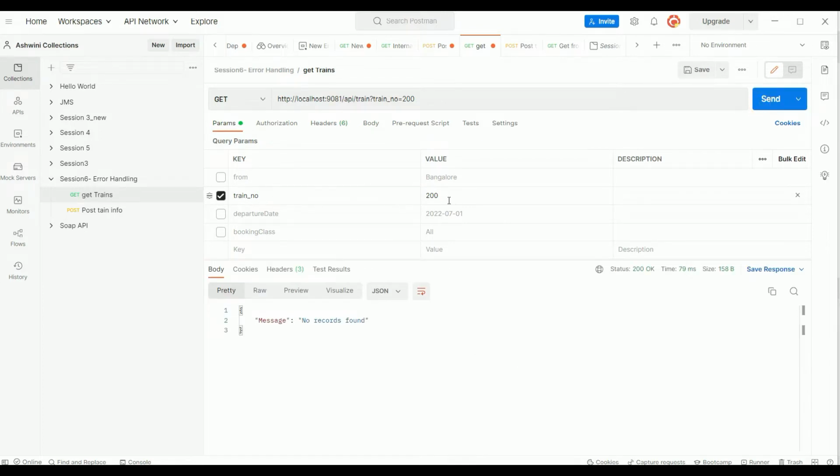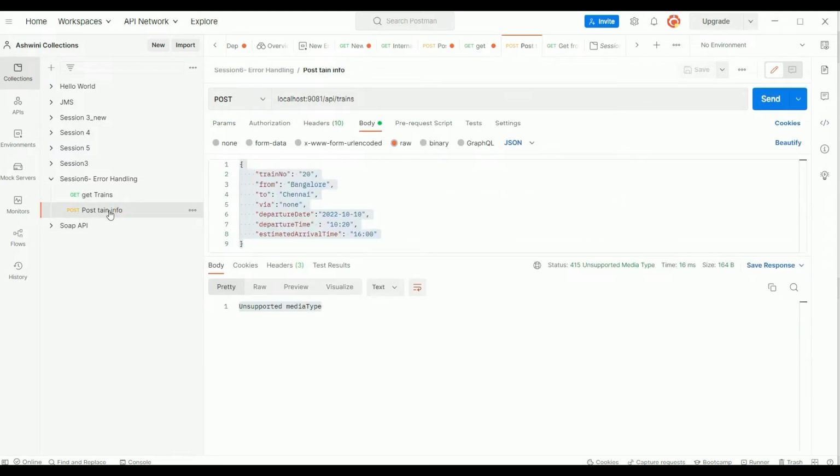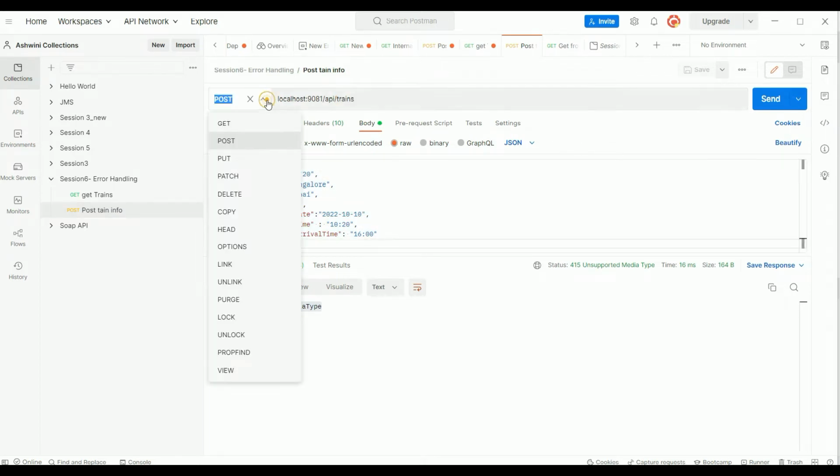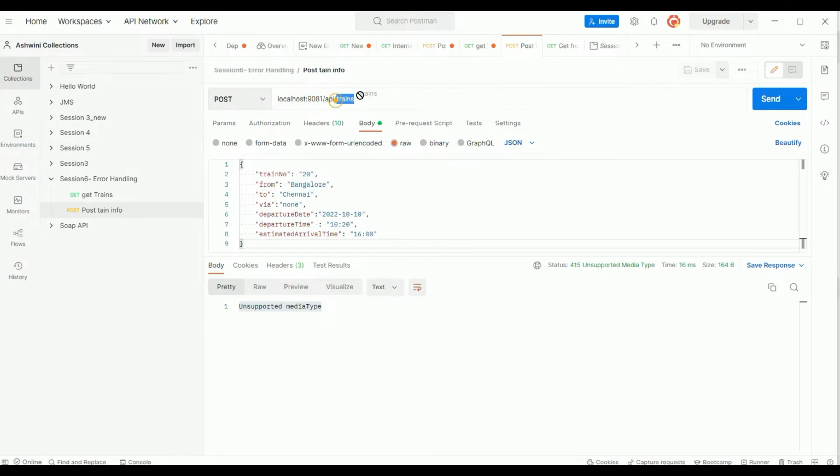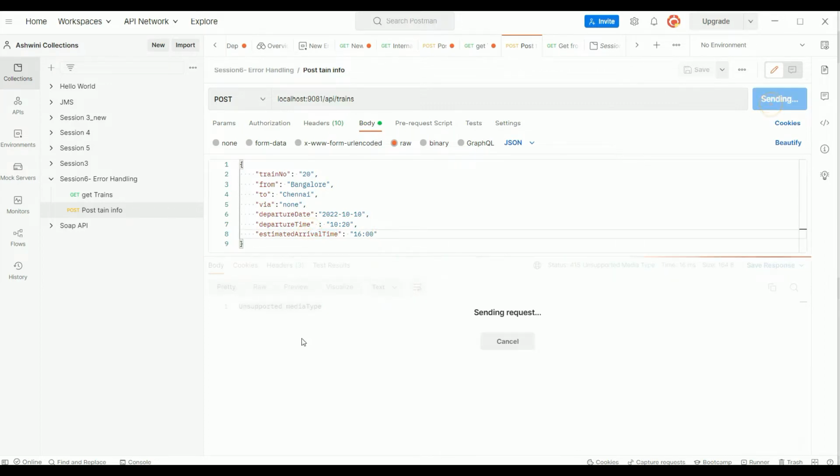Let's hit this get train API, which is getting train information for train number 200. There are no trains. It basically gets the train information for the train number given. Next, the post train API, which posts the train information. Post is the action, train is the resource, and we have the train information in the request body, and all this information will be written to the database. These are the train information, and when it's a success, the data will be written to the database. Now it's 201. The train entry is created in the database.